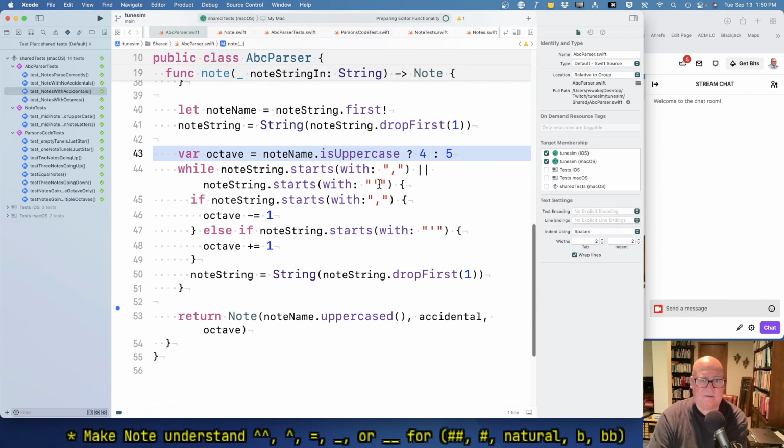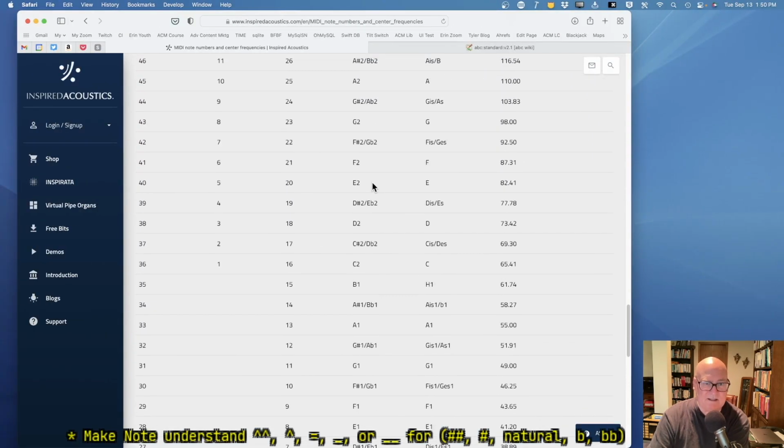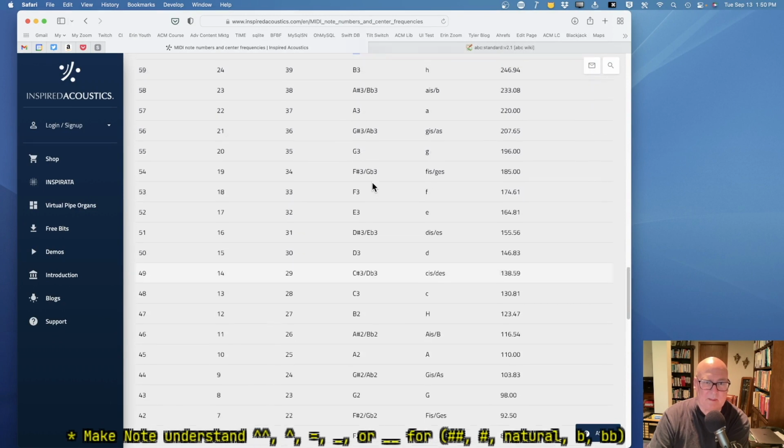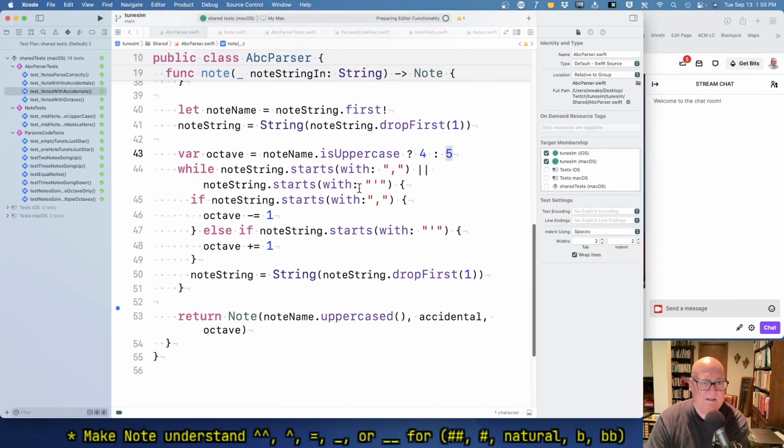The octave stuff, like 4 and 5, just comes out of nowhere. It's not really nowhere because C4 is well defined as the middle C. That's a very standard kind of thing, but it sure seems arbitrary.